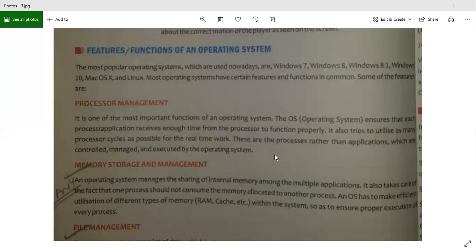So who is trying to utilize the processor cycle? The operating system. These are the processes, rather than applications, which are controlled, managed, and executed by the operating system. So all the processes going on inside the computer apart from the applications. There are so many tasks going on inside the computer. Let's say, for example, when you turn on your computer, your operating system turns it on and you are able to see the windows. So the operating system is controlling a lot of processes in the computer, and everything is controlled, managed, and executed by the operating system.